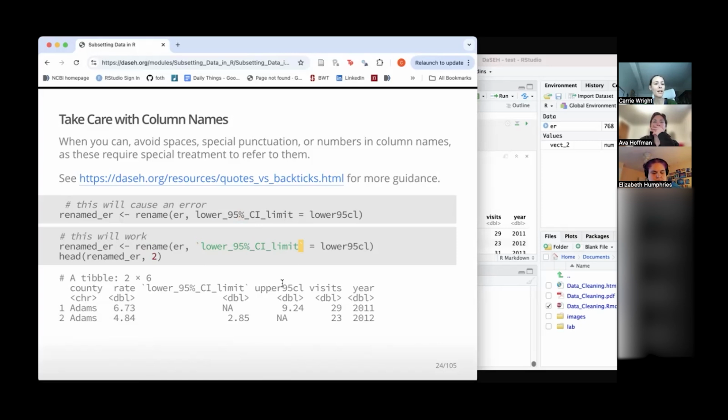But sometimes that's how our data starts out, and so we're going to need to use backticks for that. There's a resource here about backticks and quotes and when to use them and why. There's some inconsistency across some of our functions, which is annoying, but it's just the way it is when you have a free language like this that lots of different people contribute to.